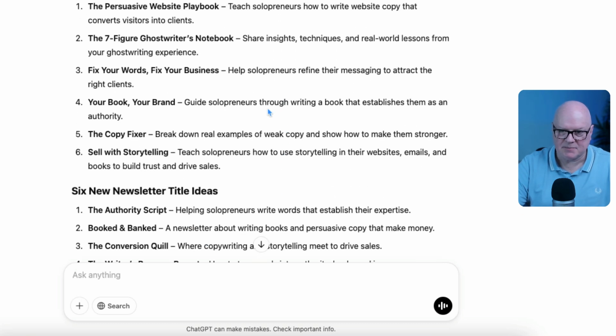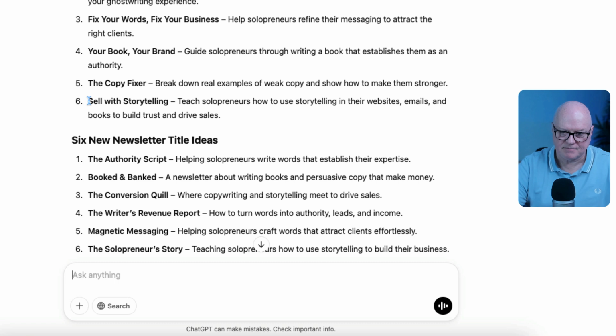So let's pick one as an example. So let's say "Sell with Storytelling." Let's say that was the topic you were going to focus on for your newsletter. And in that newsletter, you're going to teach solopreneurs how to use storytelling in their website copy, their emails and their books to build trust and drive sales. So that could be the main topic, which would then have subtopics underneath that.